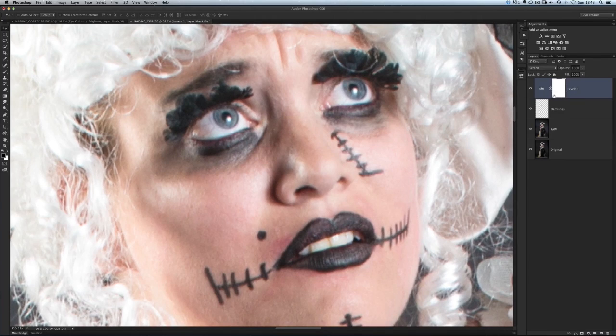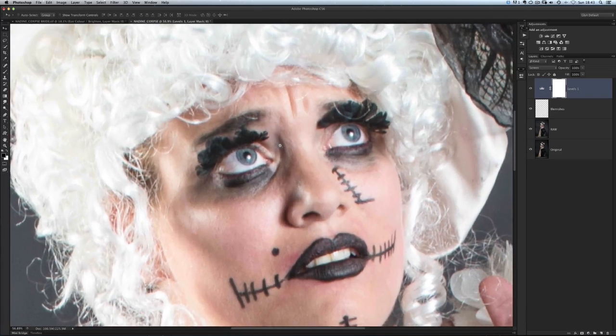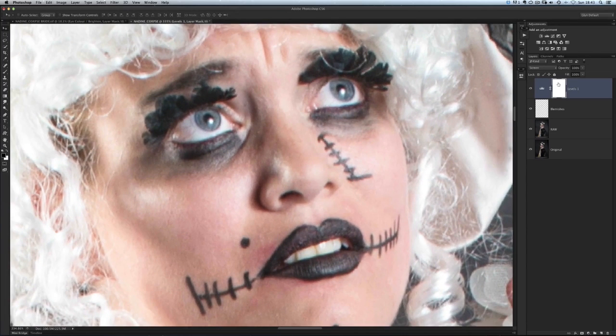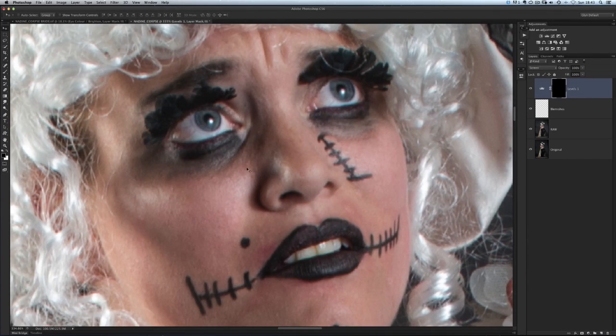So we need to invert this layer mask so we can't see the brightness on the whole picture. We only want to see it on the eyes. So let's turn the lights off. Let's make this layer mask black now by inverting it. And I'm going to do that by going Command or Control I. And then I'm going to get a brush, and I'm going to paint with my white foreground colour so that I'm only going to reveal that brightness in the areas that I want.